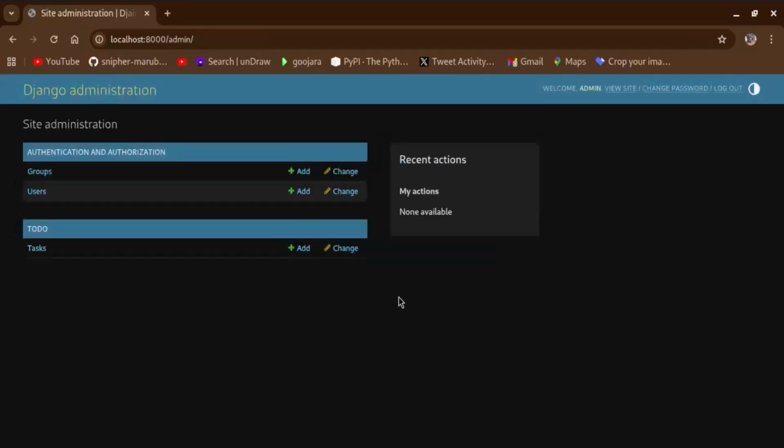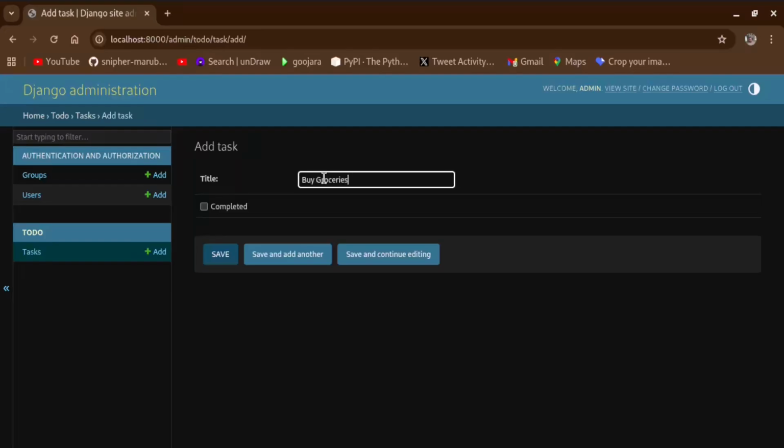You can see our application todo and the tasks are here. And then we have these two other tables that have been created, the users and the groups. These are the authentication and authorization app. That is the layer. So the next thing that we need to do, let's add some tasks. To add some tasks, we need to click here, add, okay? And then we give a title of these tasks. We say groceries.